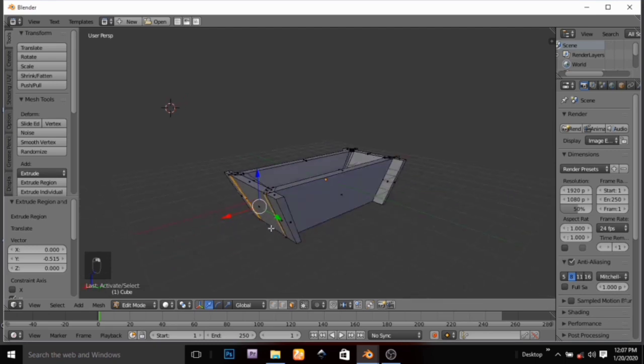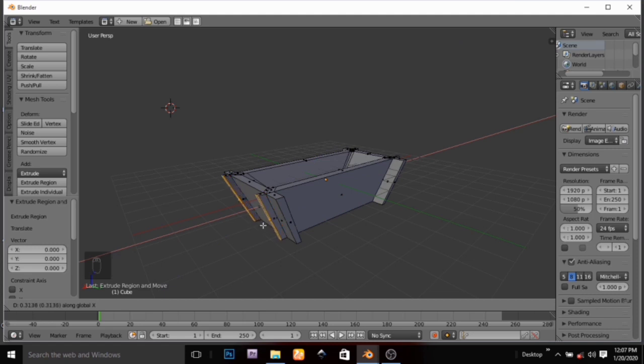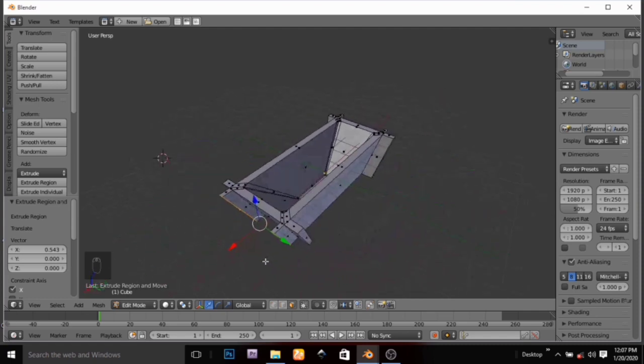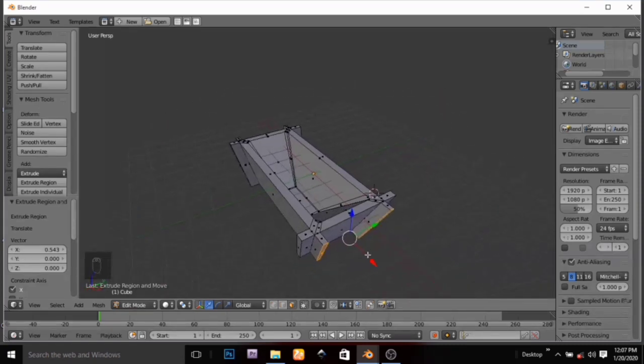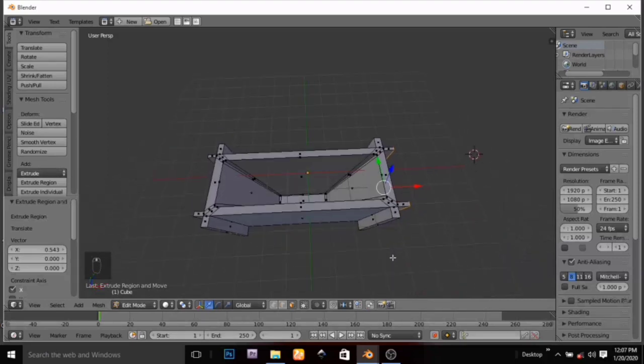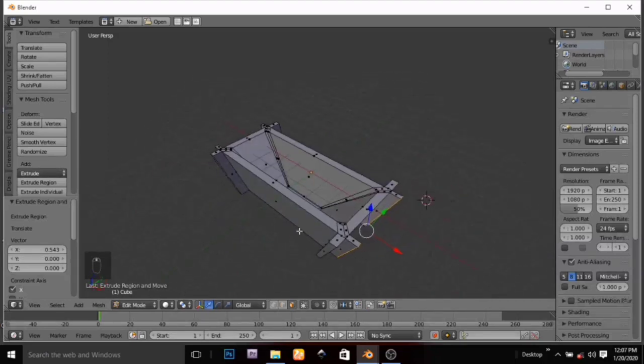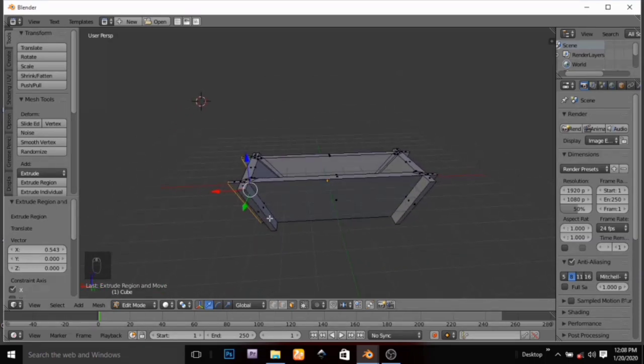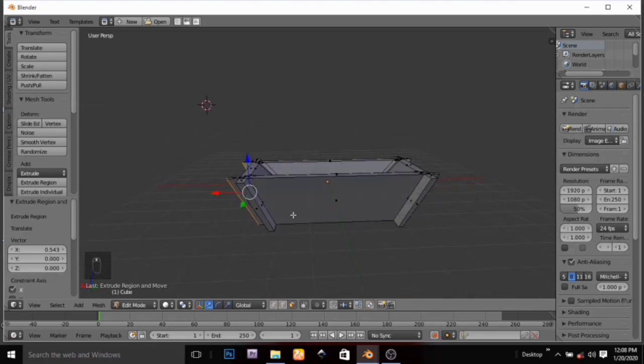Shift again, E to extrude again, escape, E to extrude on the x-axis. Okay, here we go. Now we have made some fine edges. Then what else can we do to make our chest box look badass, like I'll say? Okay, let's say we give it something like this.